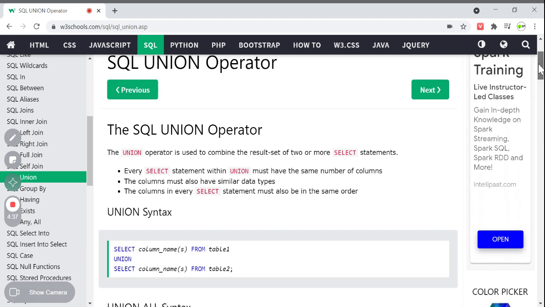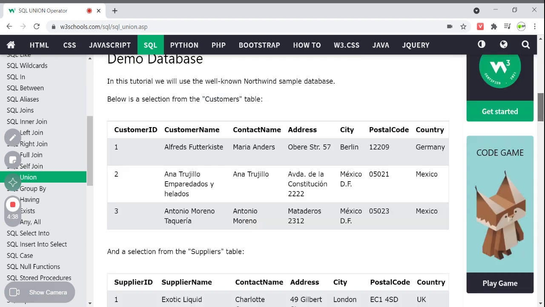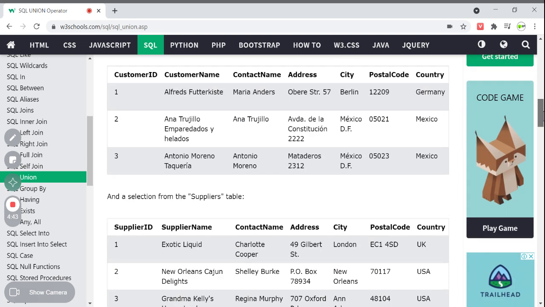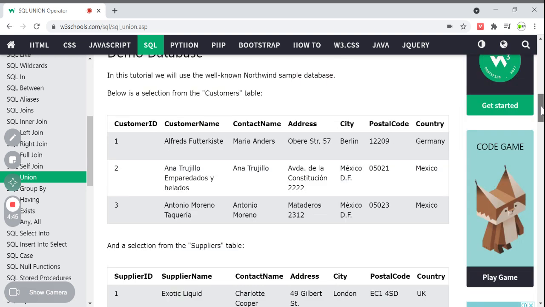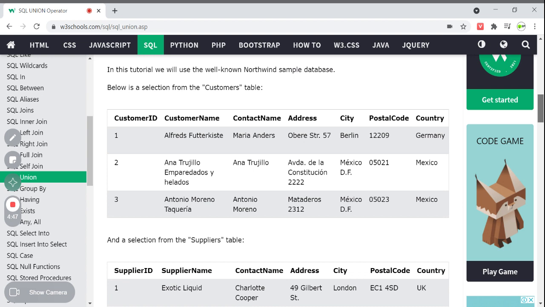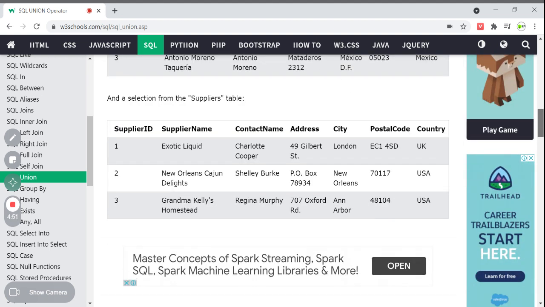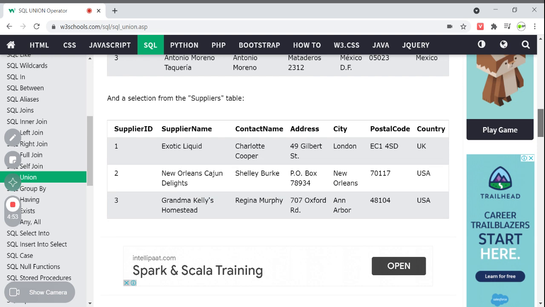This has three things to keep in mind while using union or union all. We are using the customers table and the suppliers table here. The customers table has customer ID, customer name, contact name, address, city, postal code and country, whereas the suppliers table has supplier ID, supplier name, contact name, address, city, postal code and country, right?